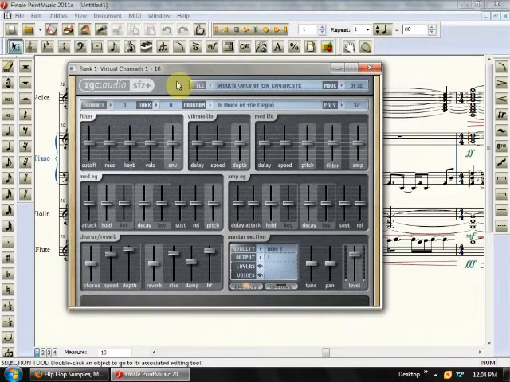Their saxophone sound font, they had 4 different sax variations in it. So those are each a separate program. So again, it's just going to depend on the sound font that you have.